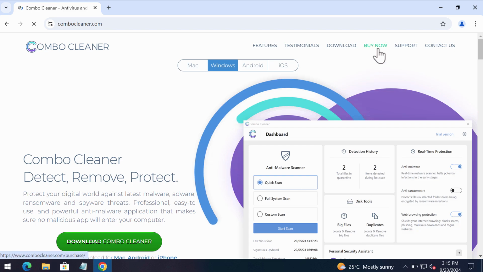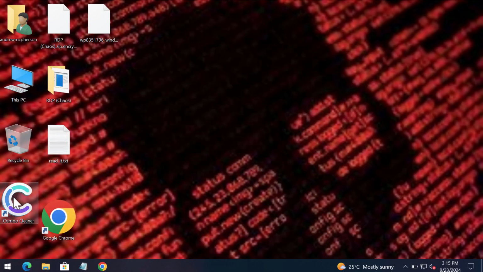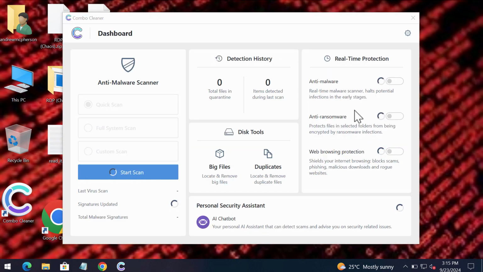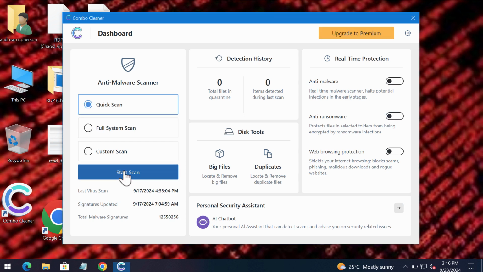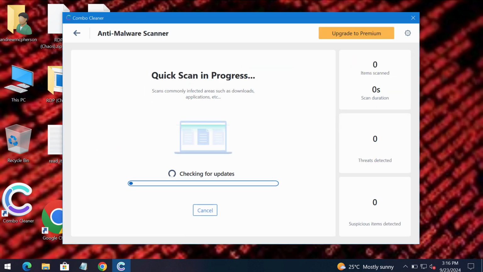Use the green Download Combo Cleaner button, install the software, and once it gets successfully installed, start carefully researching the computer. So, Combo Cleaner will initially be in trial mode, and only the quick scan option is available. You need to click on the Start Scan button, and then the software will most likely first of all update its anti-malware database, which is definitely essential for proper detection and removal of this ransomware.